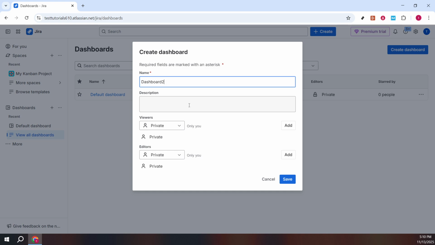After clicking Create Dashboard, you'll be prompted to input a name for your new dashboard. Choose a name that is reflective of the content or purpose of the dashboard. This could be related to your team's active sprint, a particular project, or any other context that helps in its identification. Once you have, type it into the provided field.